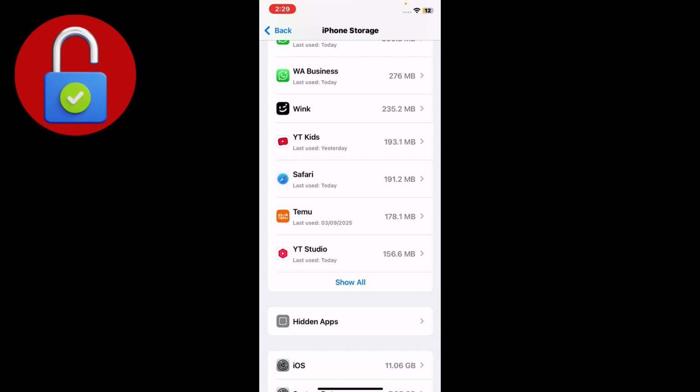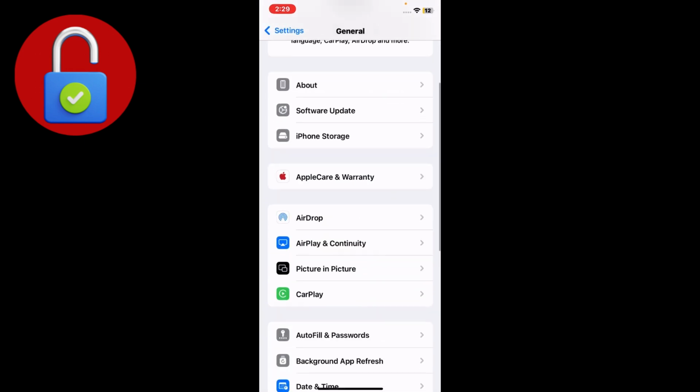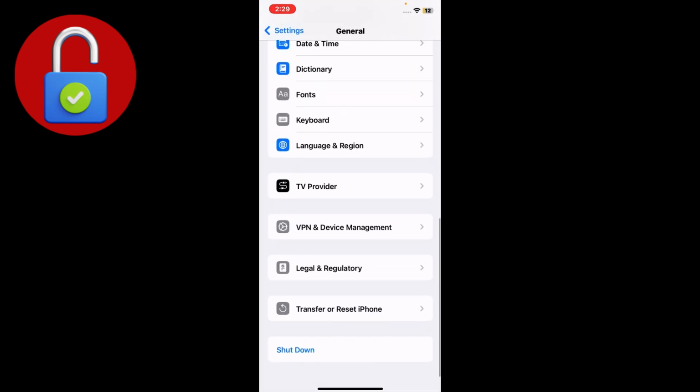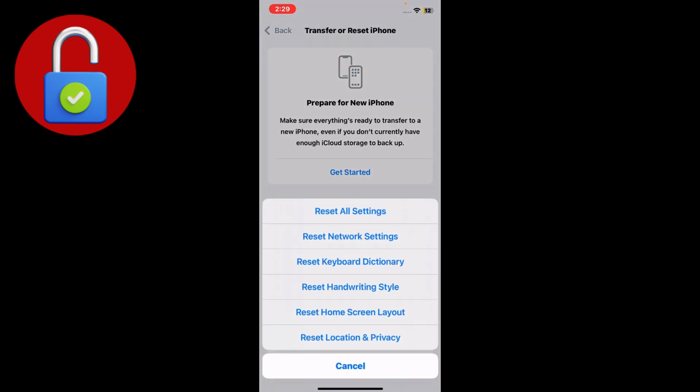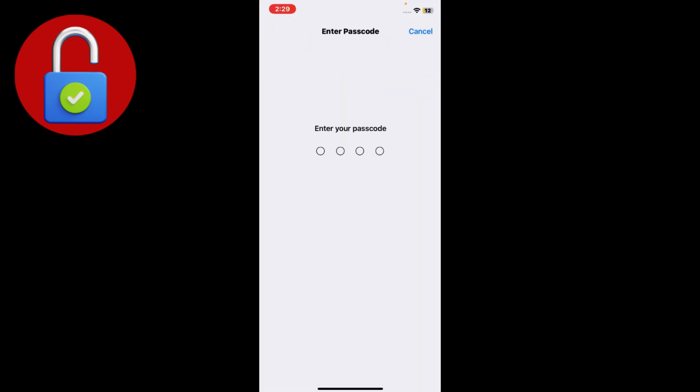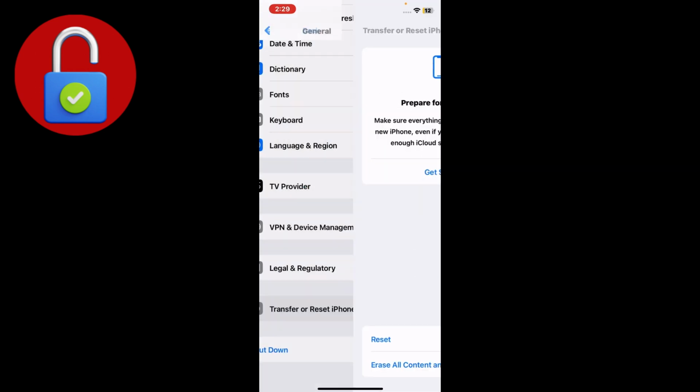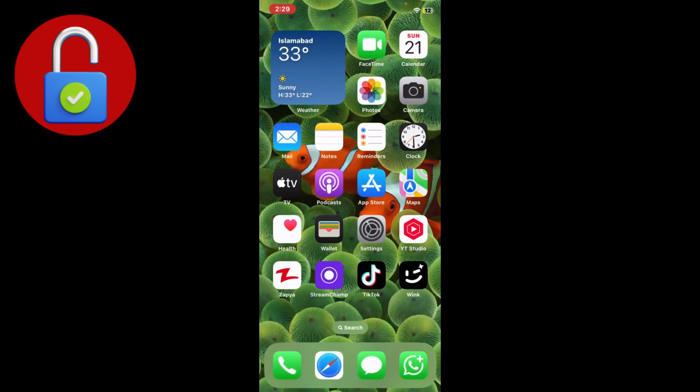After doing that, go back, scroll down and find Transfer or Reset iPhone, and tap on Reset. Then reset the network settings from here, enter your password, and you're gonna reset your network settings. After doing all these steps, your problem is gonna be solved.